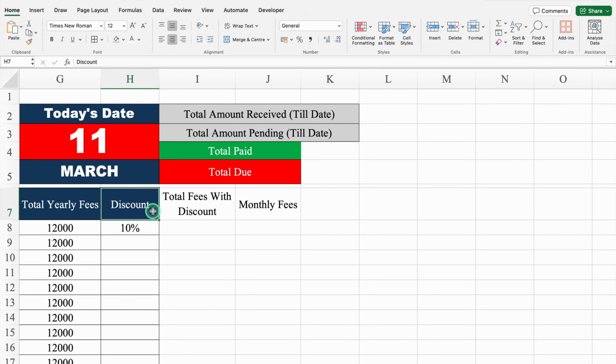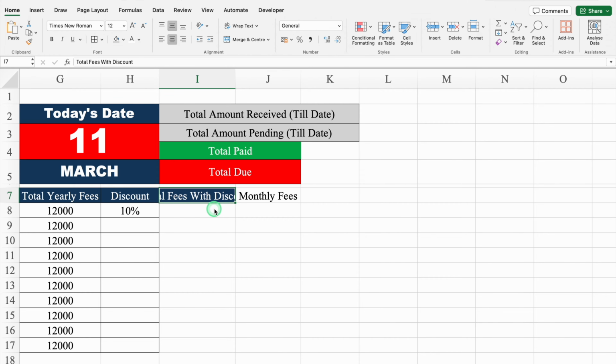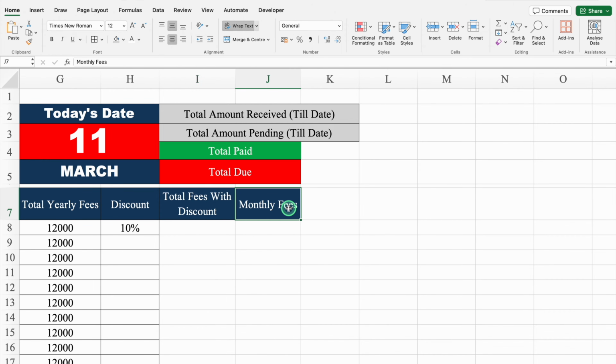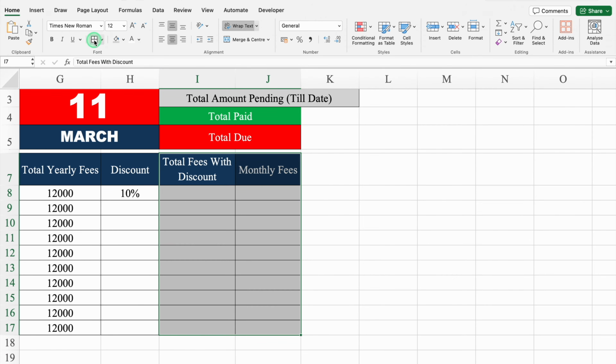We'll click on discount. We'll go to home tab. In home tab, we get the option of format painter. We'll click on format painter and we'll click on total fees. So format got changed. Once again, I'll go to format painter. We'll click over here and we'll click on monthly fees. So the colors got changed, but my wrap text got removed. We'll click over here. We'll go to home and we'll wrap the text once again. Perfect. We'll select from top to bottom and we'll create borders.